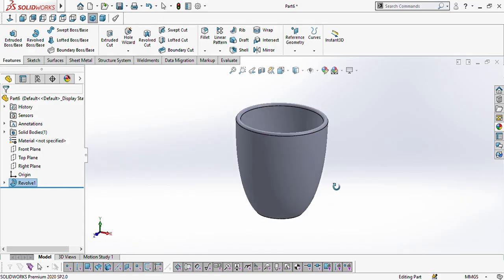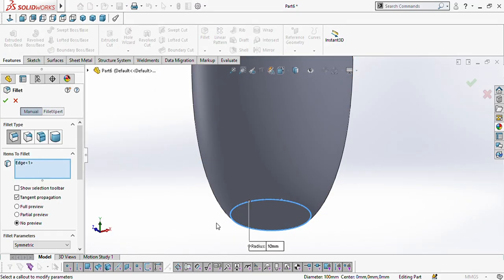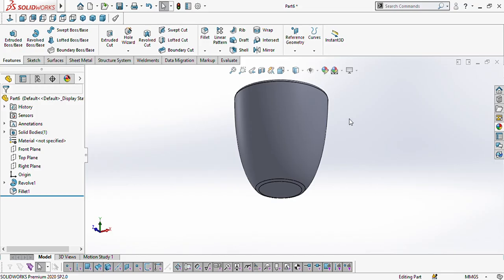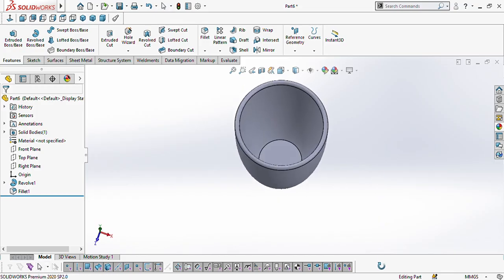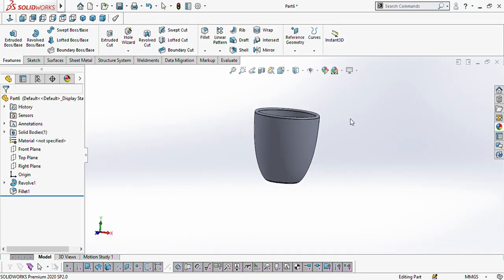So now you can add some fillet, choose this line, go to fillet, radius 10, radius 10 is enough, okay. You see how it becomes good. So isometric, okay.